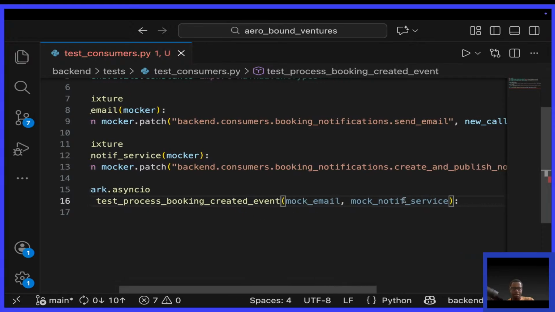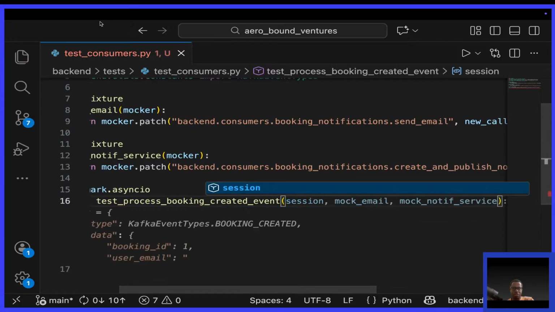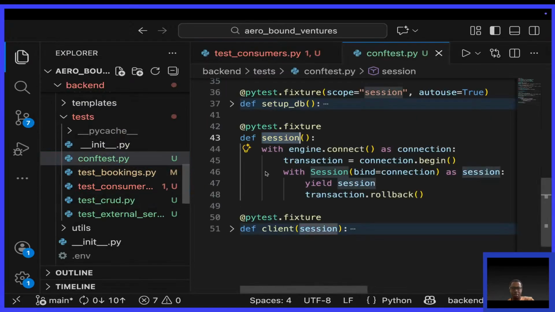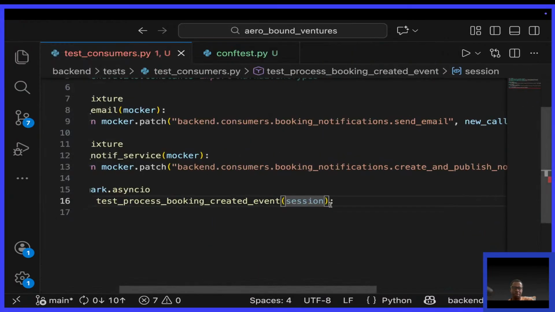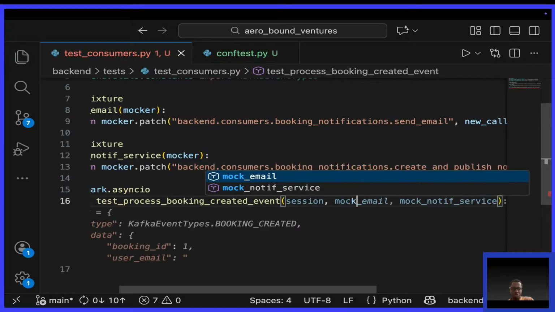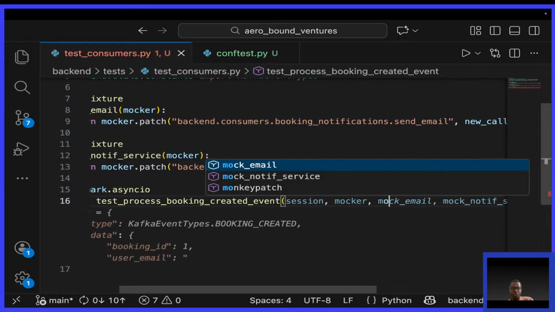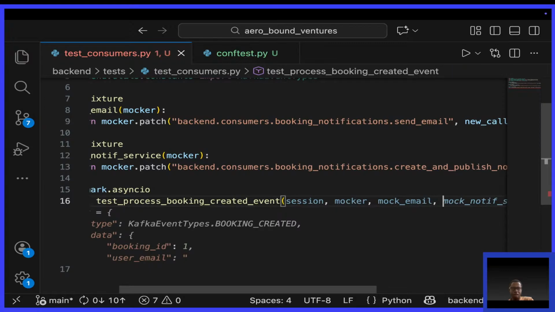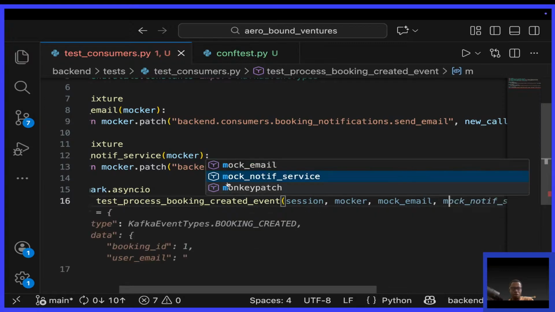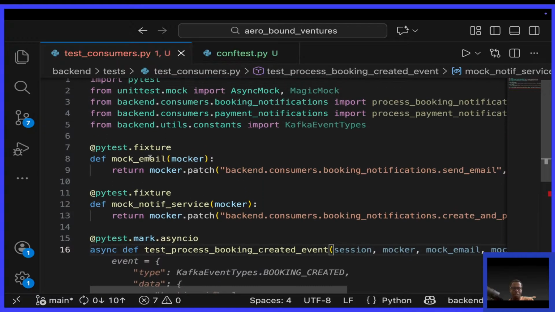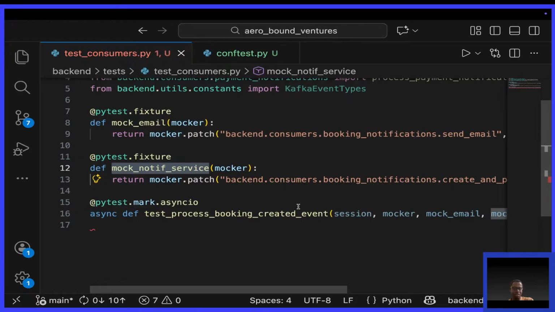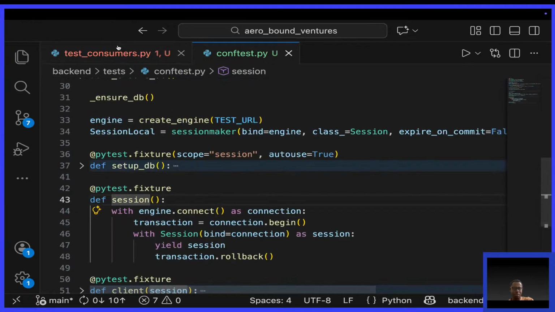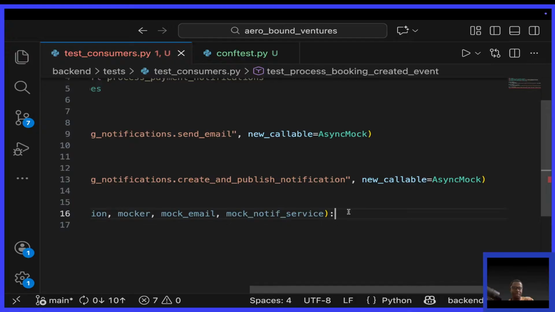Then here, what I want it to inject from is different. I want it to inject session. Remember, session is going to come from conftest.py. That's what we want. I need it to inject for me the session, the mocker, the mock email, and the mock notification service. So mock email is this one. Mock notification service is this one. Session comes from here, this one. So I like fixtures.